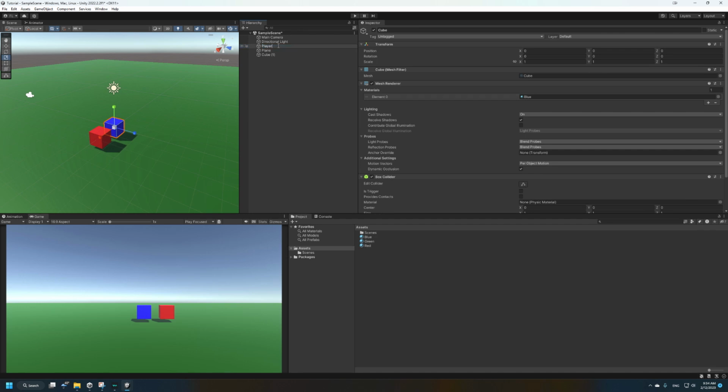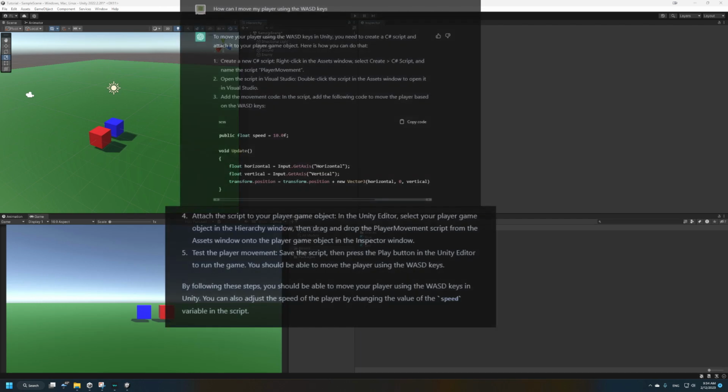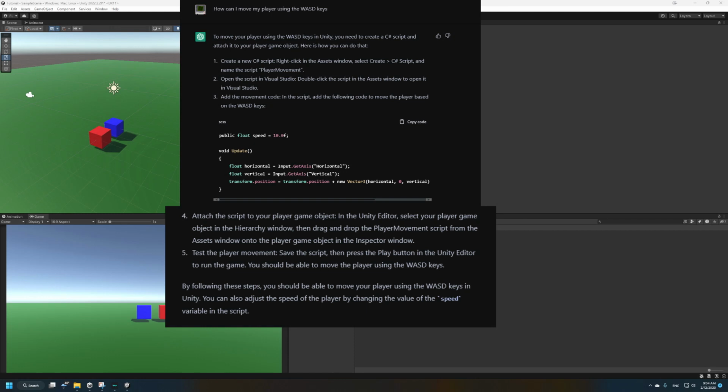The last thing for now is we'll change the names of our three objects so it's easier to tell them apart in the hierarchy. Now that we've got all our objects created, let's go back to ChatGPT and ask it how we can actually move our player around using the WASD keys. You can see here that I've just asked it again in simple language.